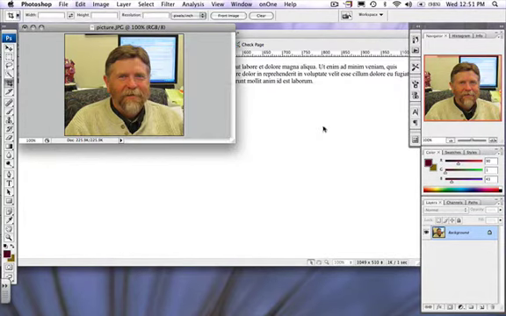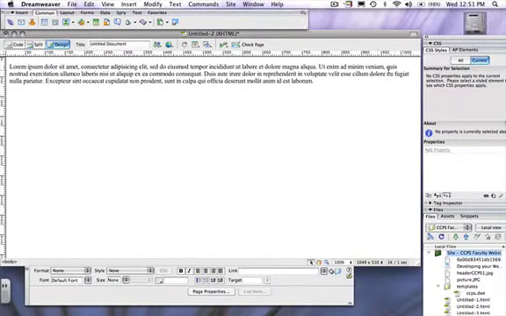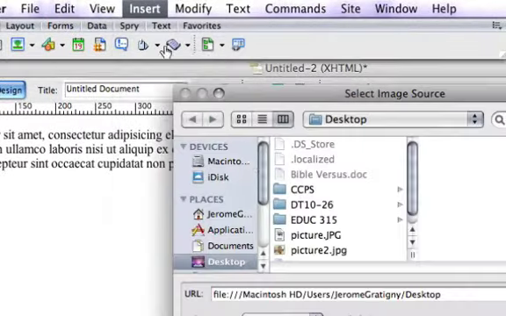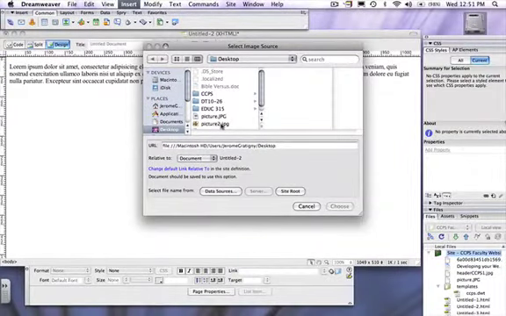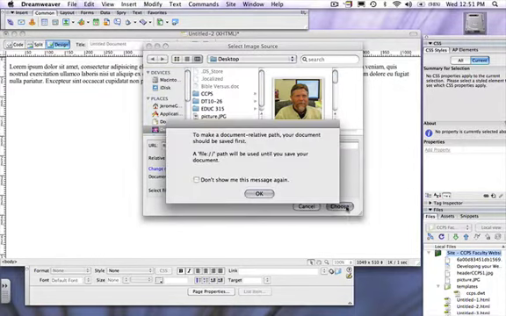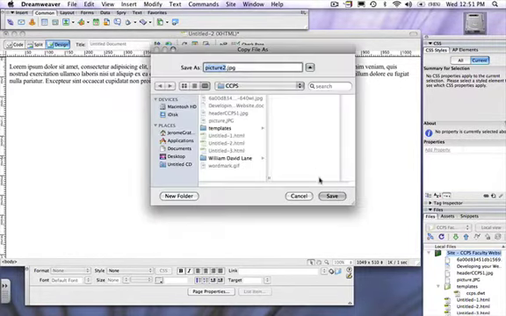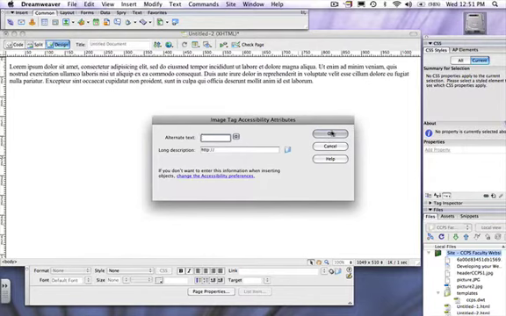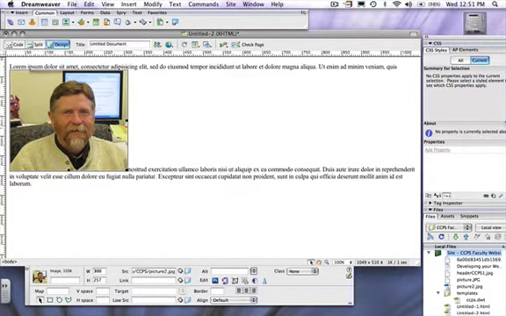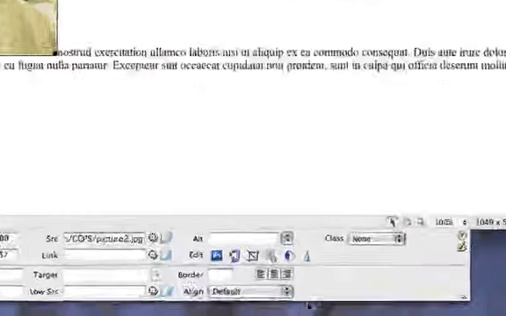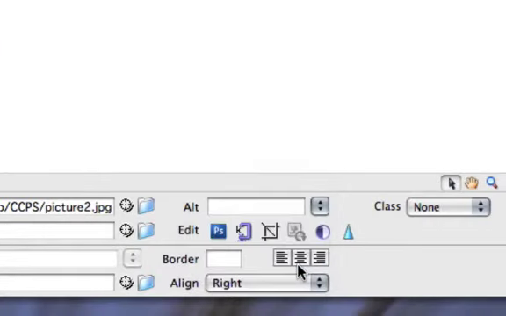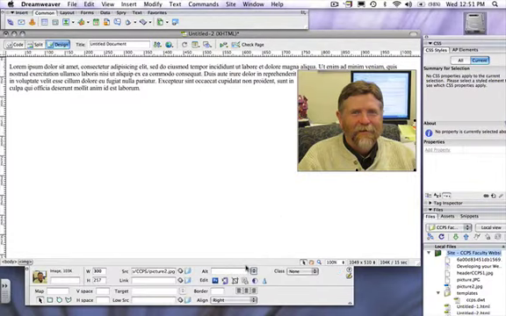Alright, now I'm going to go back to Dreamweaver, and I'm going to insert that picture. So I'm going to go to Insert Image, and I'm going to find the picture I just made, picture 2, and click Choose. Now we see a much different size picture here, and I'm going to go ahead to adjust that a little bit. I'm going to align it right so that it kind of has a right align over here, and I'm going to go down here.